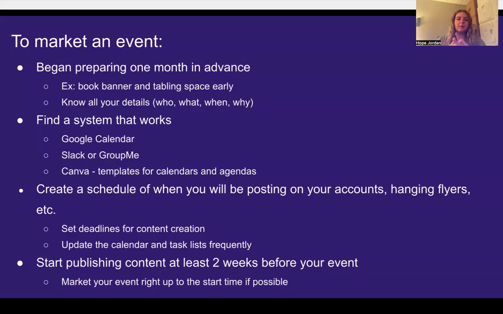And this kind of bleeds into the next piece, which is to create a schedule of when you'll be posting on your accounts, or when you'll be hanging flyers, or when you'll be chalking, and set deadlines for that to be done. Especially if you're posting on accounts, set deadlines for graphic design to be finished, maybe a day in advance. That way, when the day comes where you're scheduled to post, you're not flailing because you don't have your content ready.